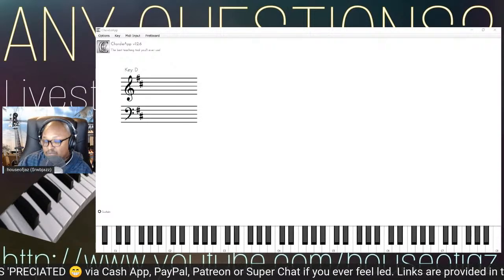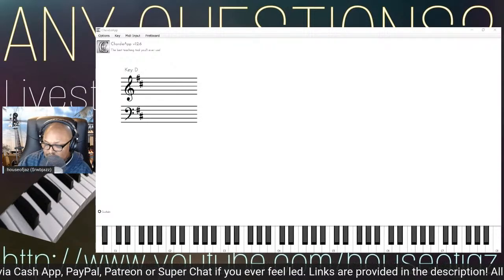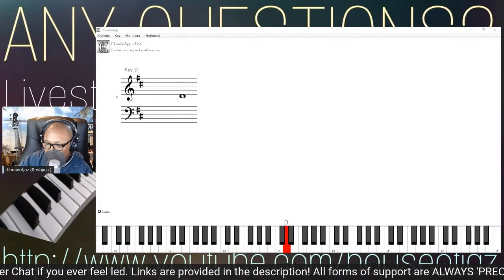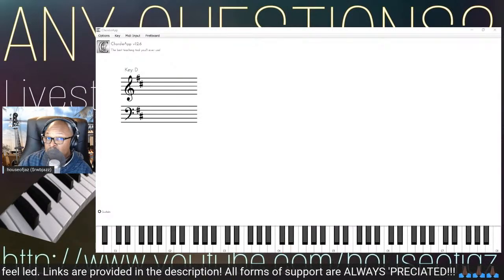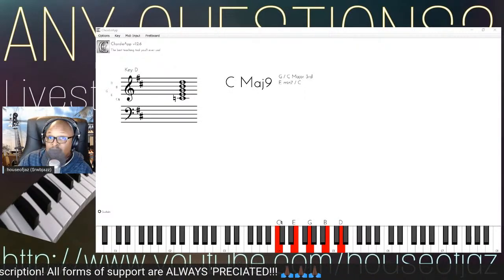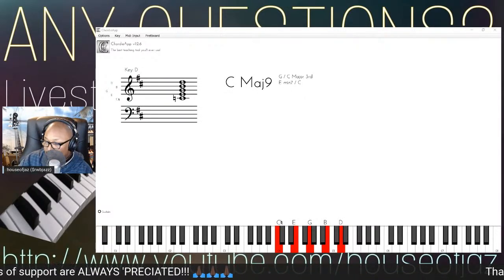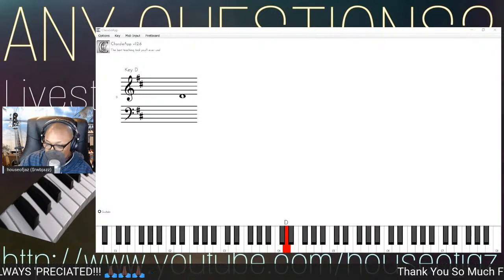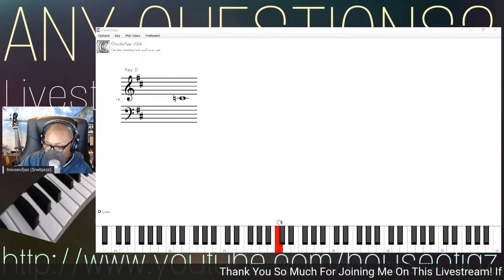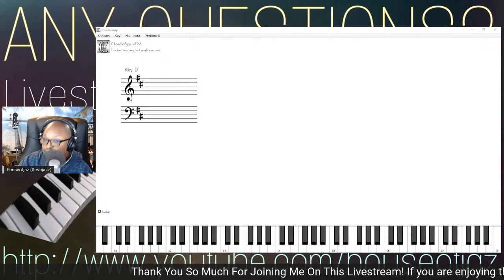Let me explain that for a second. Let's look at the key of C. C is 1, D is 2, right? Now check this out. 1, 3, 5, 7, 9. Notice that D is still a 9, so your 2 notes are also known as your 9 notes, so keep that in mind, okay?